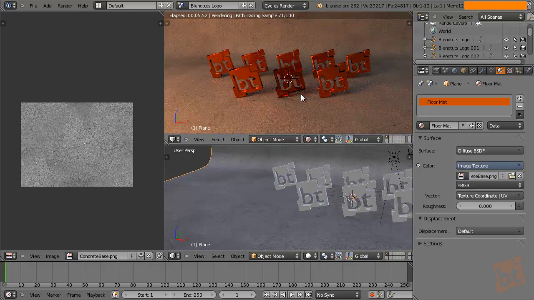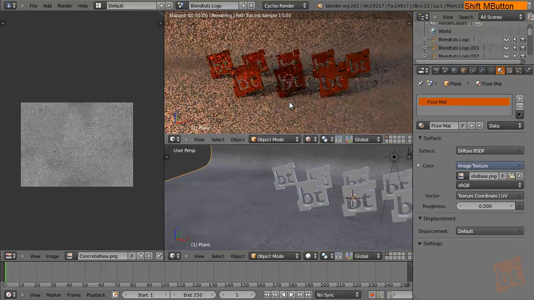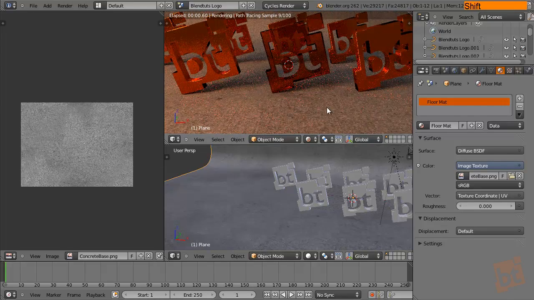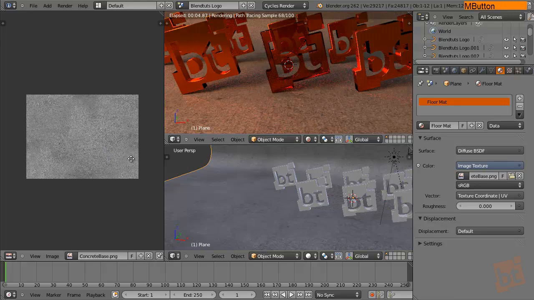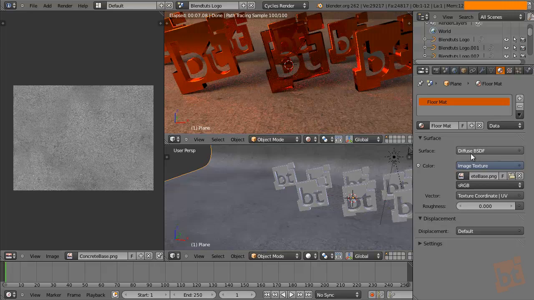Okay, so now we have this texture, and what we want to do now is to apply a little bump to this floor. So how to do it? I'm going to do it from the nodes. Even you can do it from here, but I will do it from the nodes so you can see a little how it works.